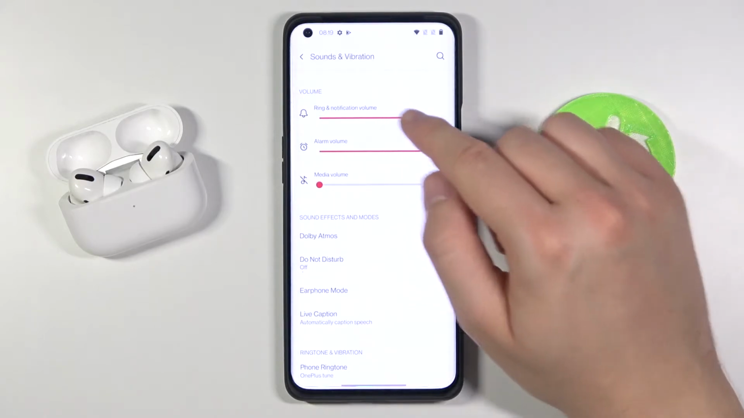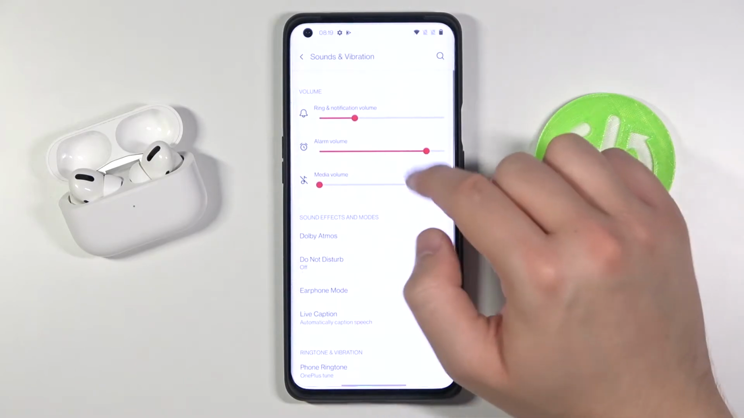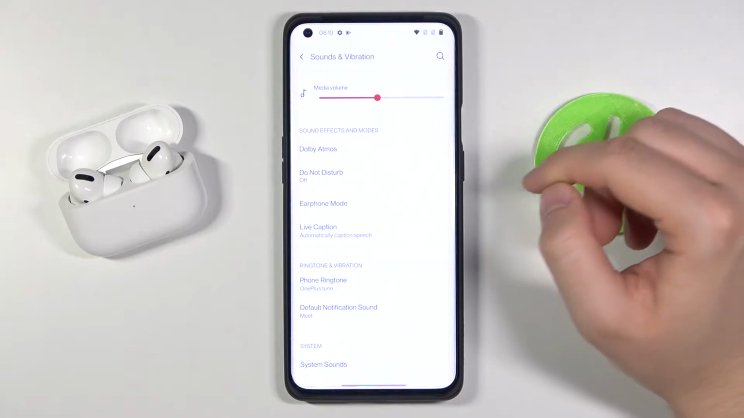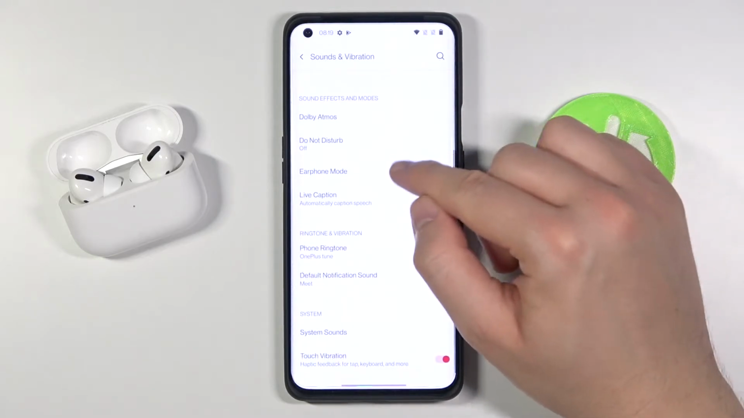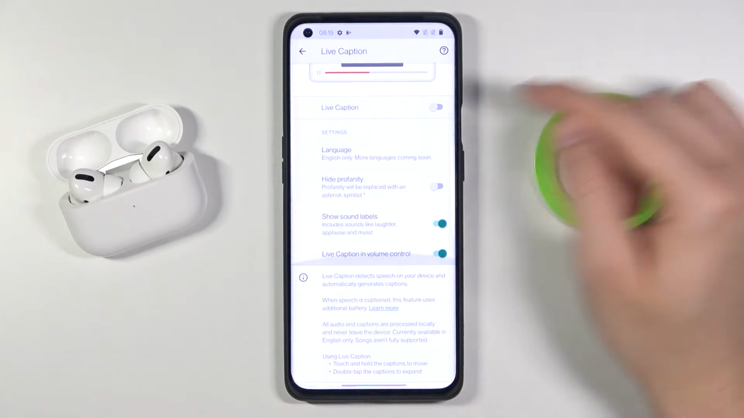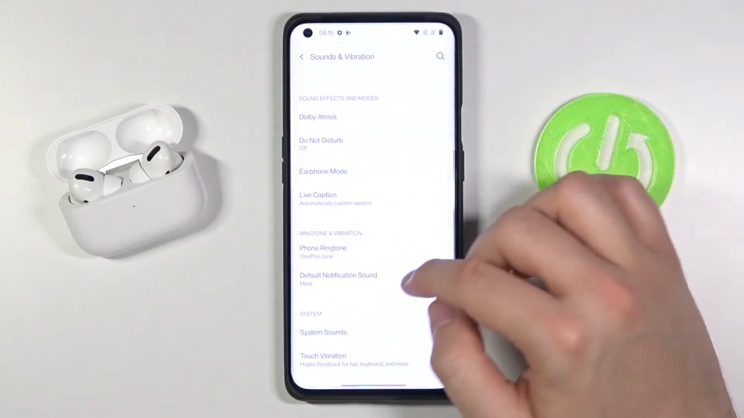For example, we can change the ring and the notification volume. The same for the alarm and the media. When you scroll down you can find additional settings like Dolby Atmos, earphone mode, or even the live captions. It's a very interesting option, so we can set it up as you want.